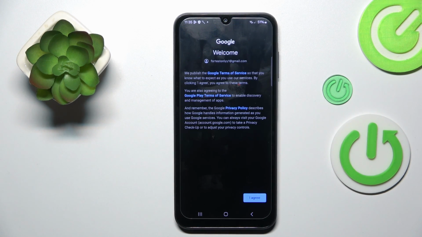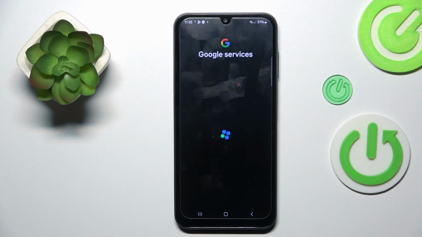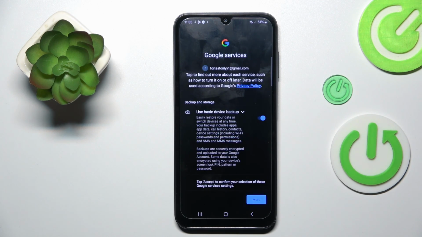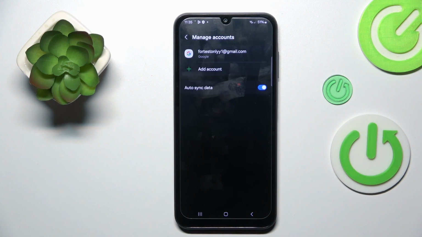Here you've got Google Terms of Service, Google Play Terms of Service, and also privacy policy. If you do agree with everything, just mark I agree. Tap on More, Accept. And that's it, that will be all.